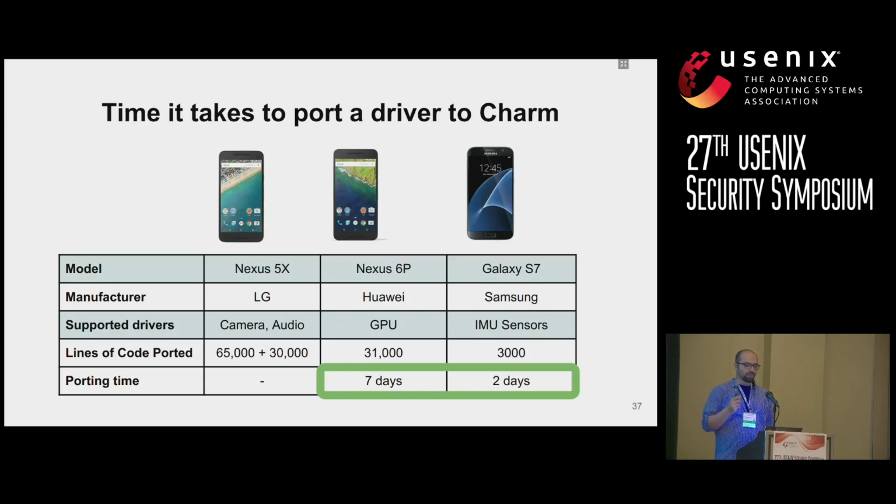You can see that porting the GPU driver, which is a huge driver, to our system took 7 days, and porting IMU sensors to our system took 2 days. I should mention that this author has good knowledge of kernel programming and device drivers. Another point worth mentioning here is that most of the process of porting a new device driver to the system is mechanical and constant, and we plan to write an automatic program to port a new driver to our system in future.